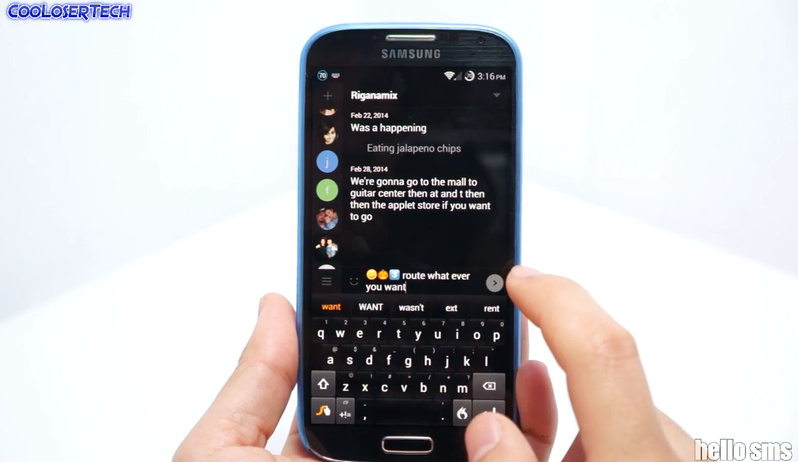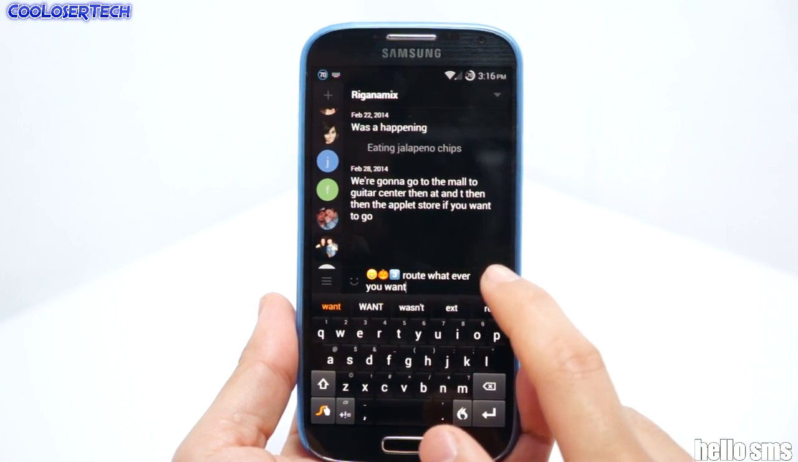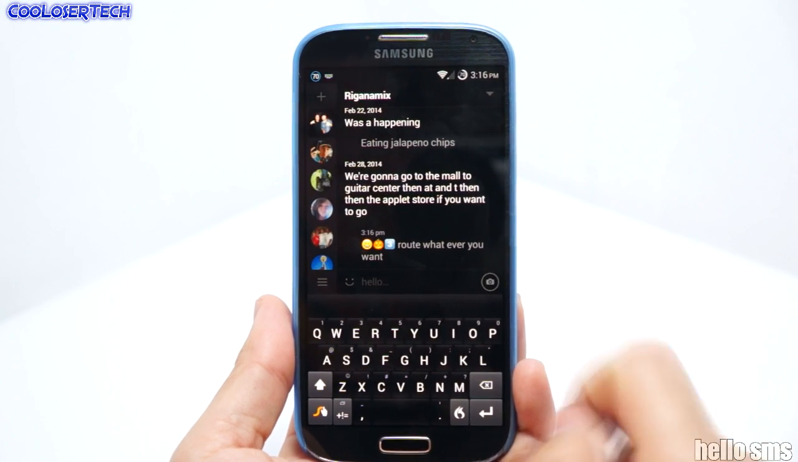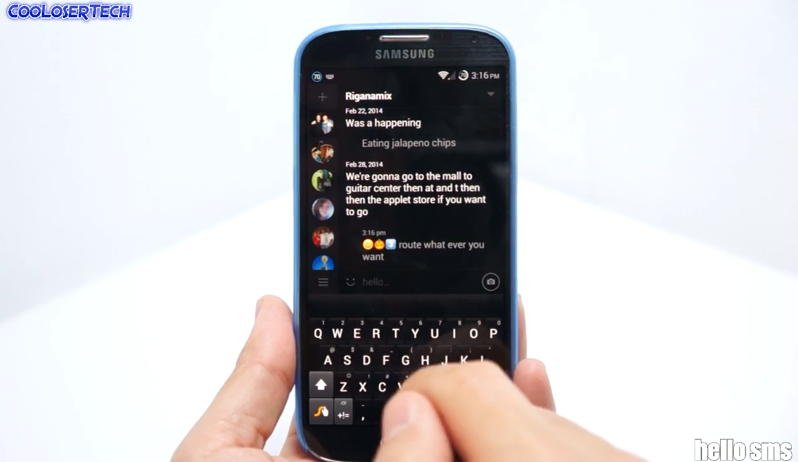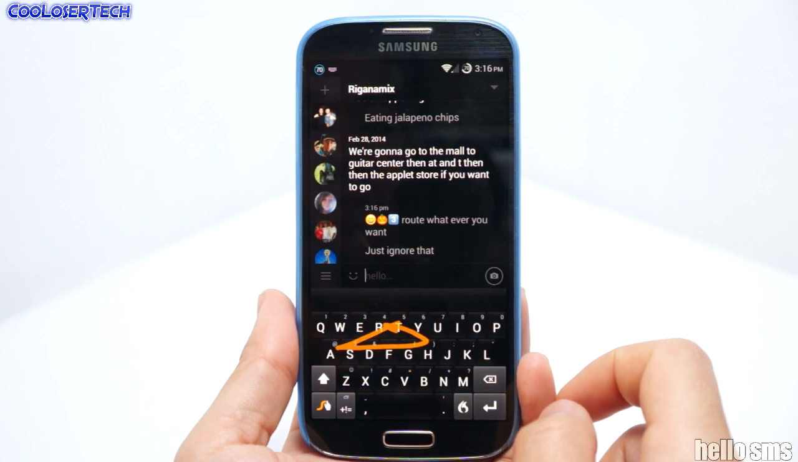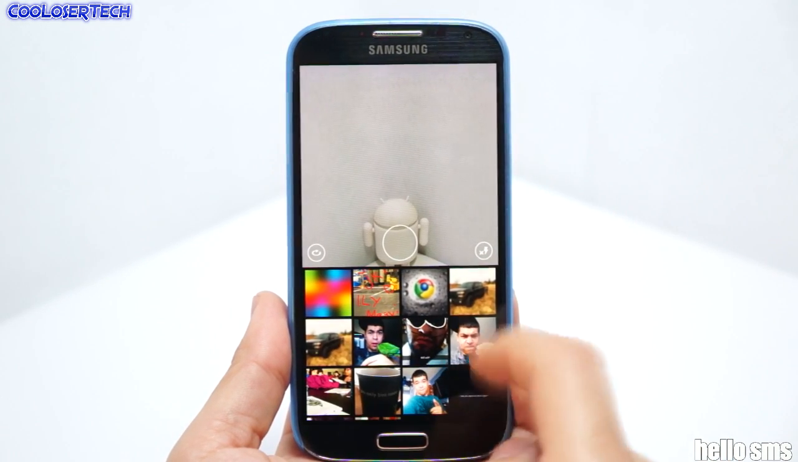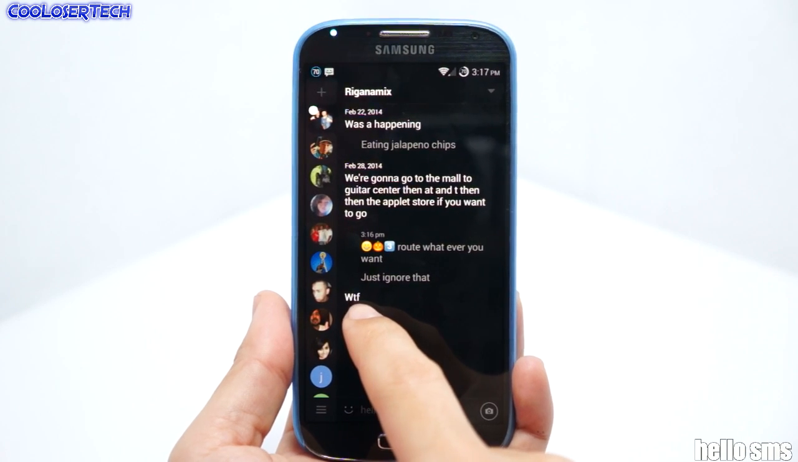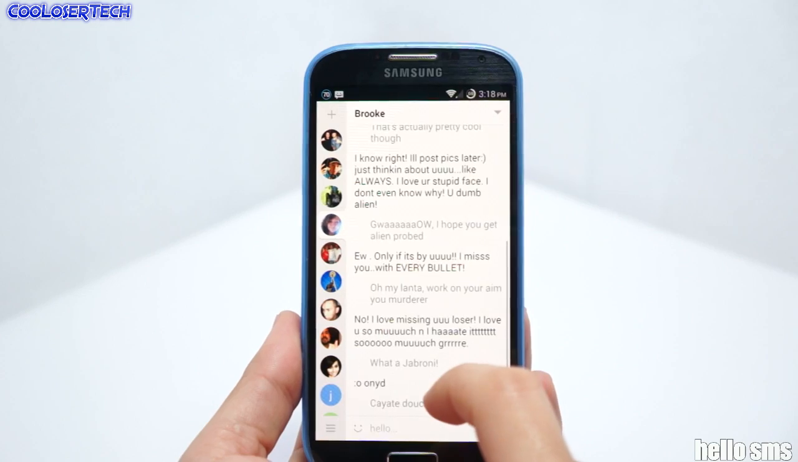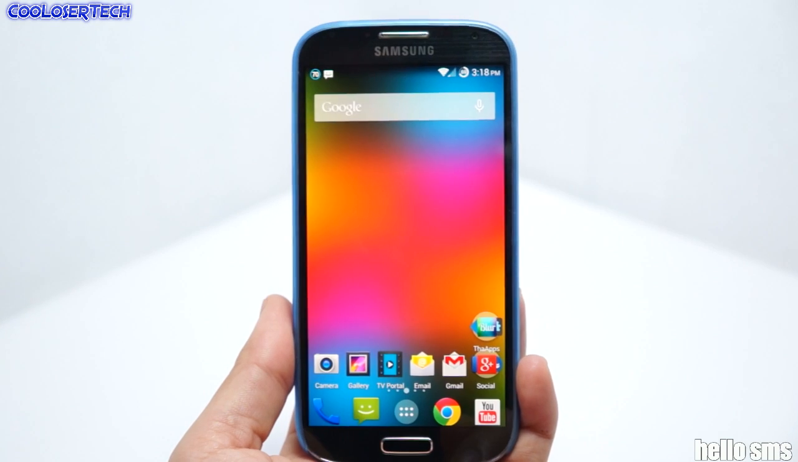So if you ever wanted to send a message, you'll have this. That's the message that he's going to get. You can send photos straight to it. Those are your recent pictures right there. And he says, what the F? Now, this is the dark theme, but you can change it into the brighter one. So try it out for yourself.